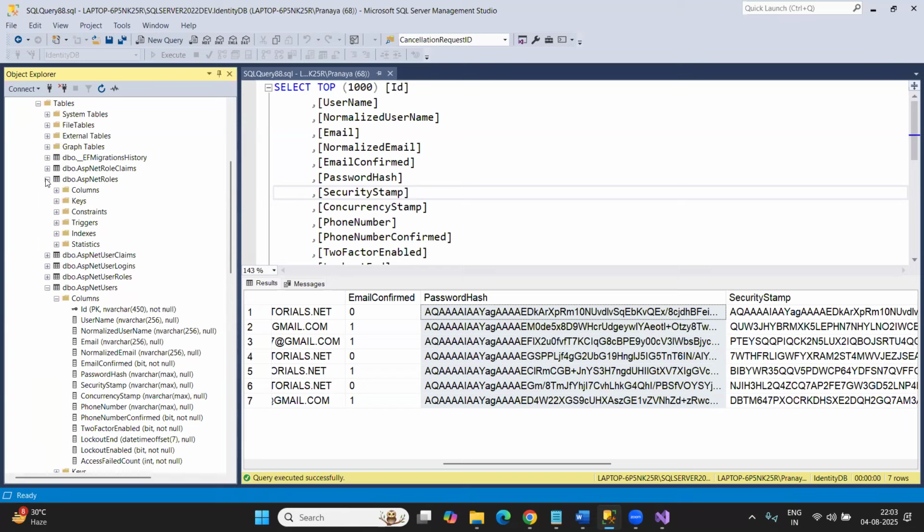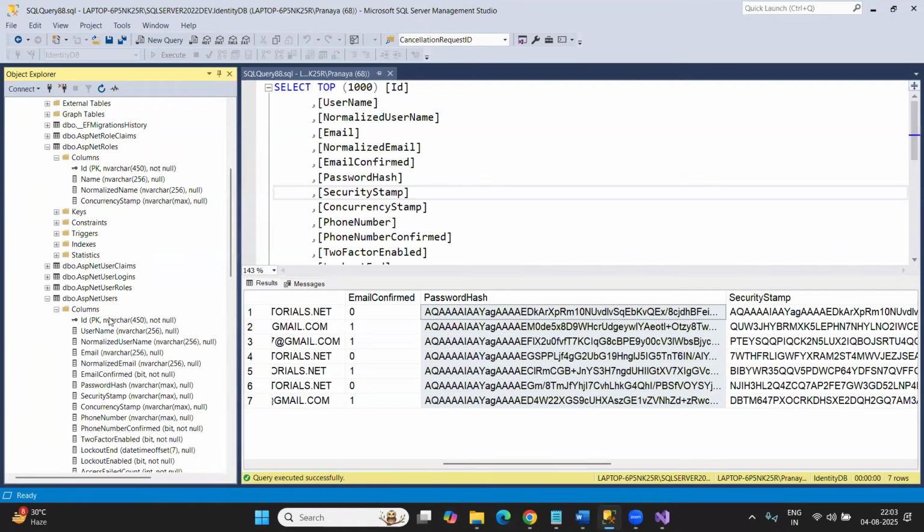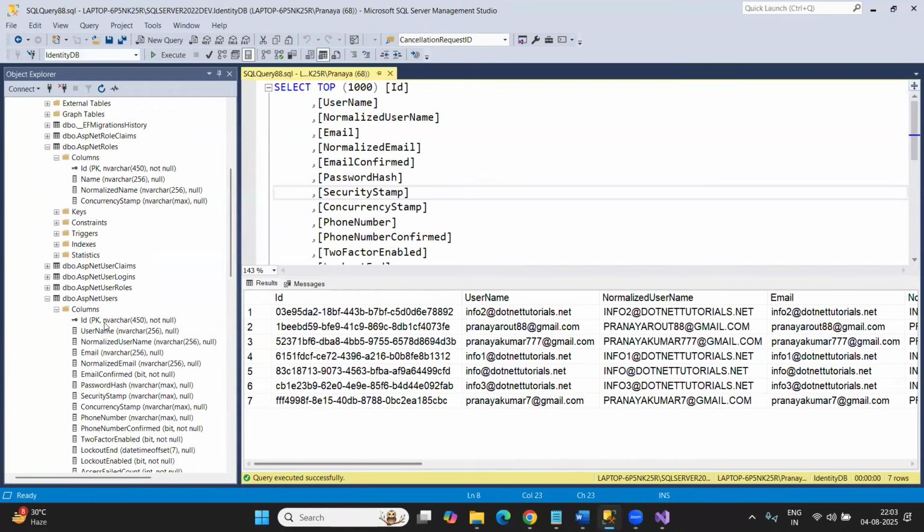Now, if you look at the ASP.NET roles table, ID and name are there. But if I want to provide some additional information, like a role description, or whether the role is active or not, what do I need to do? I need to customize the ASP.NET roles and ASP.NET users tables, or not? Yes or no? Yes.